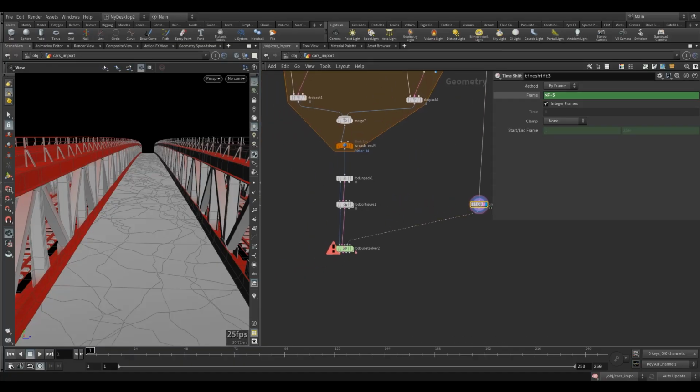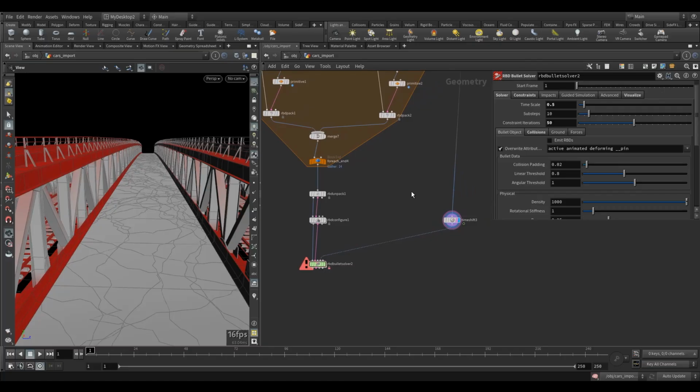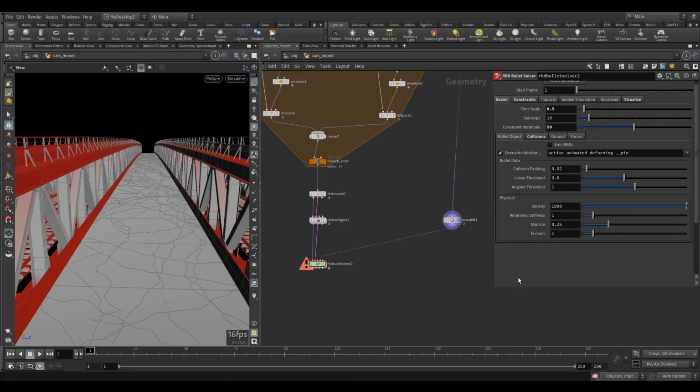Okay. I just want to come in here. So I'm going to give myself a lot more constraints iteration. Since we got constraints now, we have the soft constraints, and for the stiffness to work on them, I find I need to boost up the constraint iterations. So bump that up to 50. Let's give ourselves some more density on the cars so they're nice and heavy. Do 1,000,000 there.